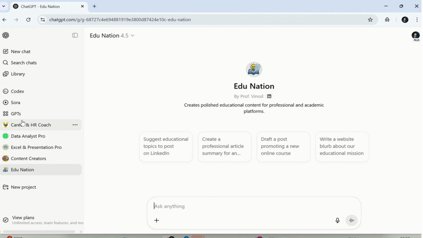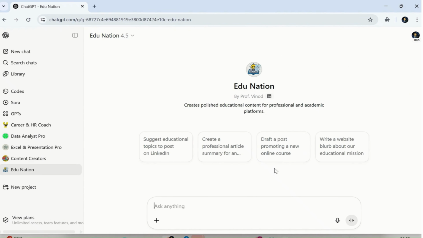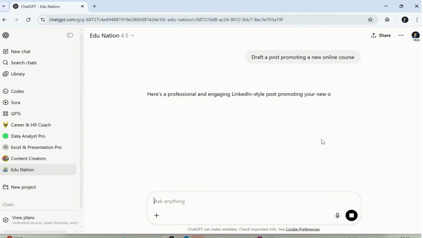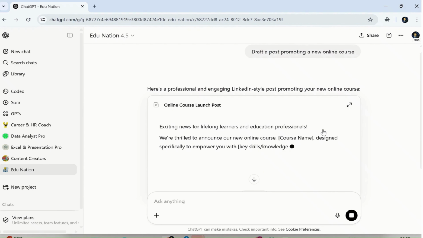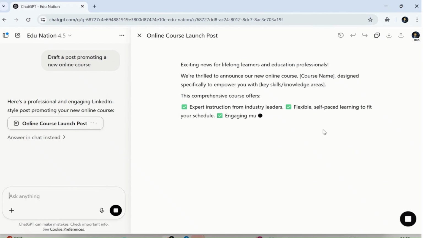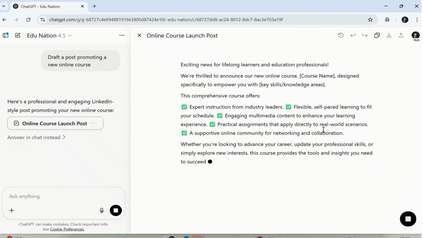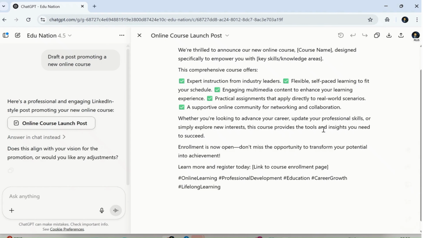Cool. So likewise, I can see on my left-hand side these are the GPTs I have developed so far, right? And I can use them as and when I need. Now suppose I want to draft a post for a new online course. Cool. It is automatically generating content for me, in a very professional manner, giving me a result then and there. I'm not typing any prompt there; it's a predefined prompt only. I simply select that and click enter over here, and there we go.